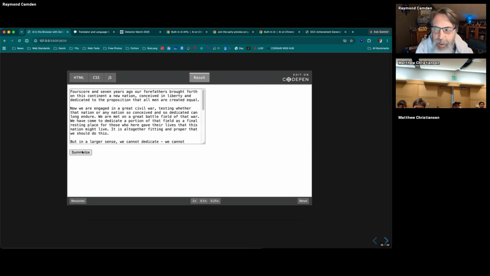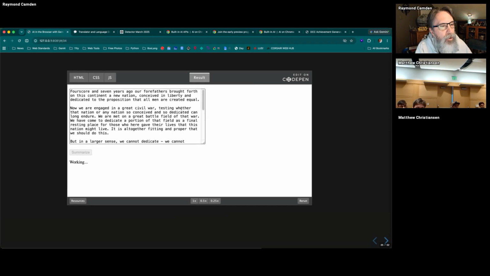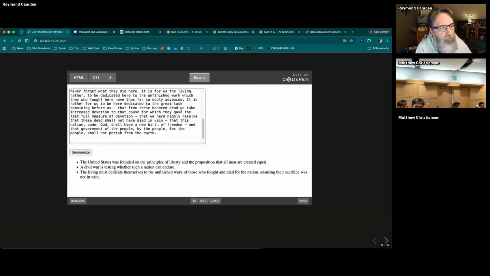So I mentioned the Gettysburg Address. Now I will say this is one of the slower APIs. So I'll hit click and we'll see how long it takes. It's not a lot of text. It's 3 paragraphs. And that's about 8 seconds. That's not horrible, but it is something to keep in mind.